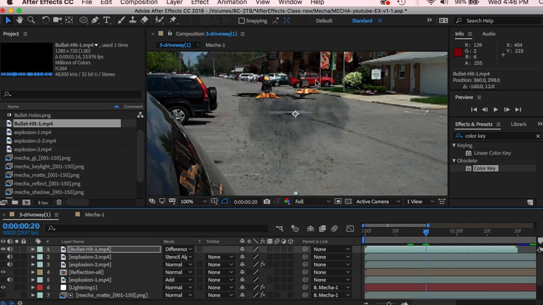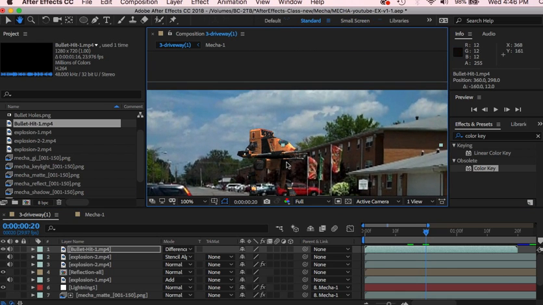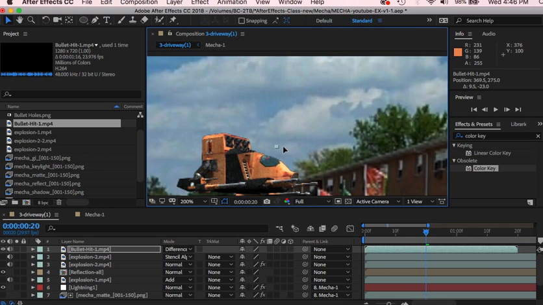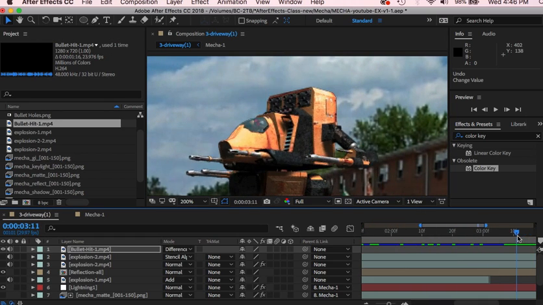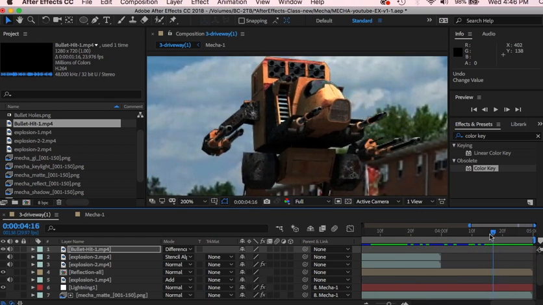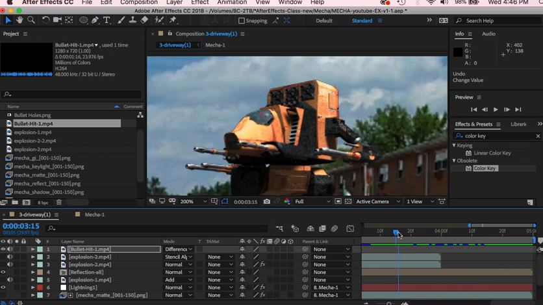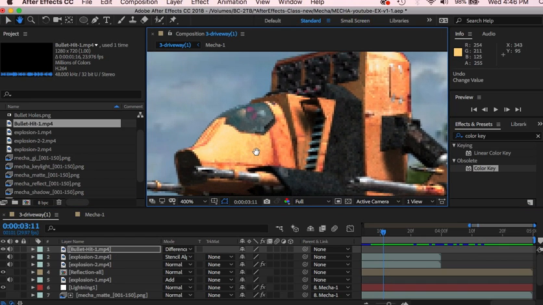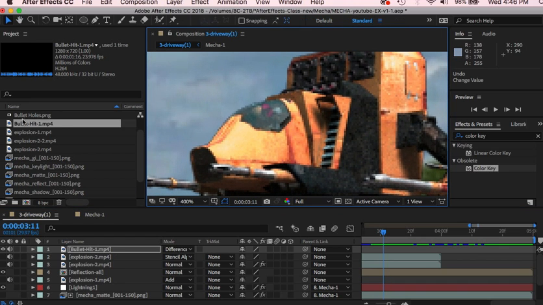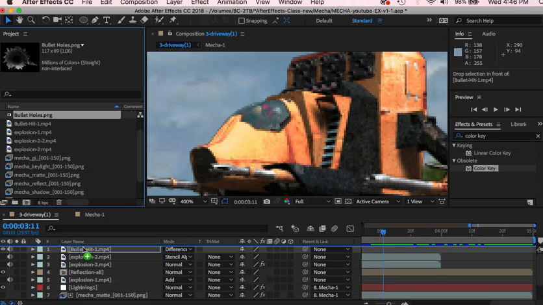Okay, now let's try adding maybe some bullet holes. Oops, just grab something. Let's get it here when he's getting a little closer so we can see him a little more close. Let's turn his head to the side. And let's add our bullet holes. Let's bring them over, PNGs.